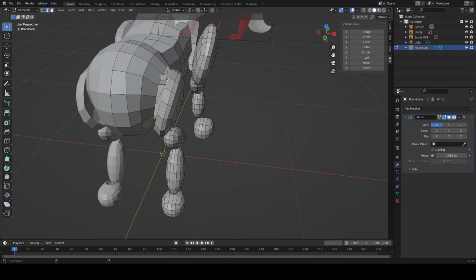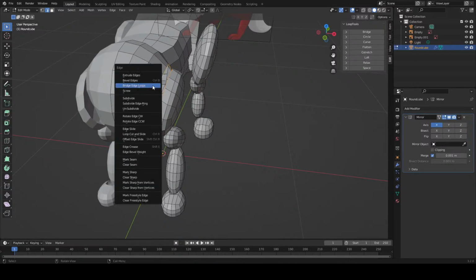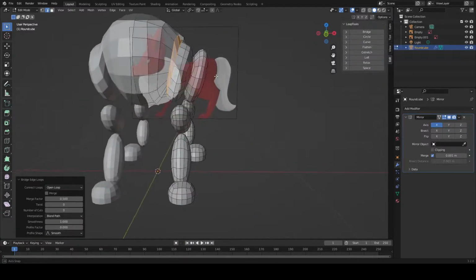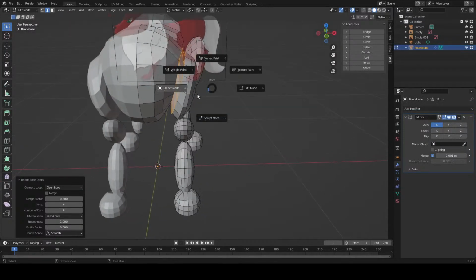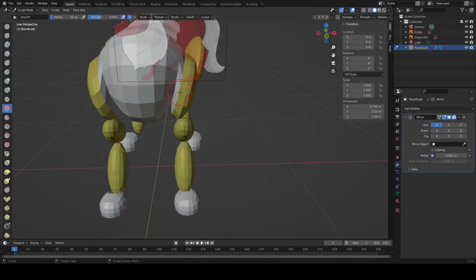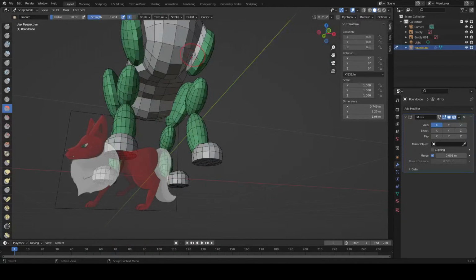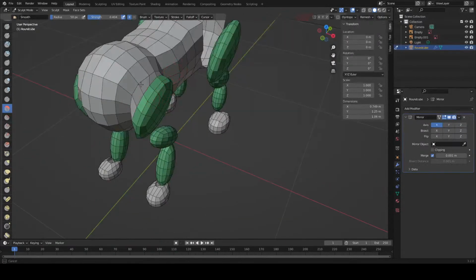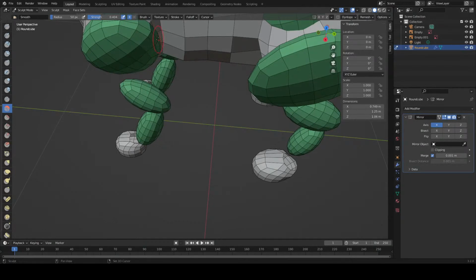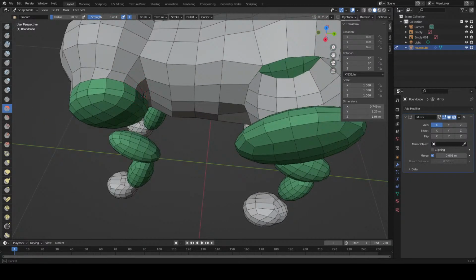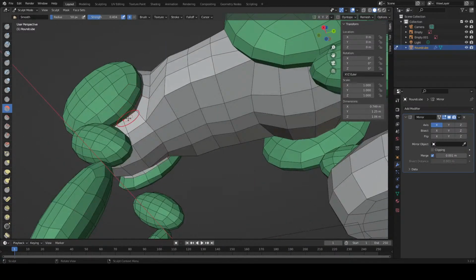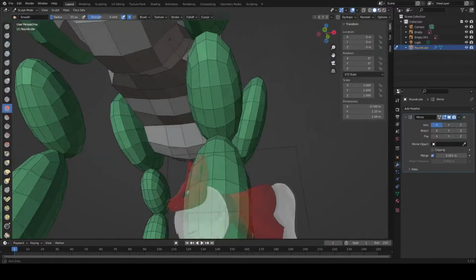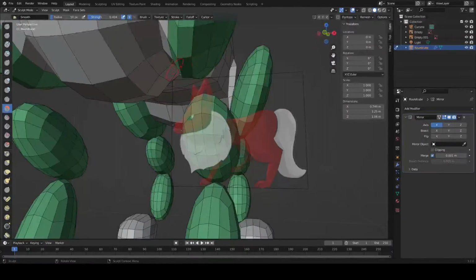So let's see. Let's bridge the edge loops. Yeah, that seems right. That seems very good. Let's turn on wireframe and just sculpt it a bit. But yeah, I kind of like that. It's not that muscular as it was before, right? More like an elegant, speedy thing. Speedy fox.